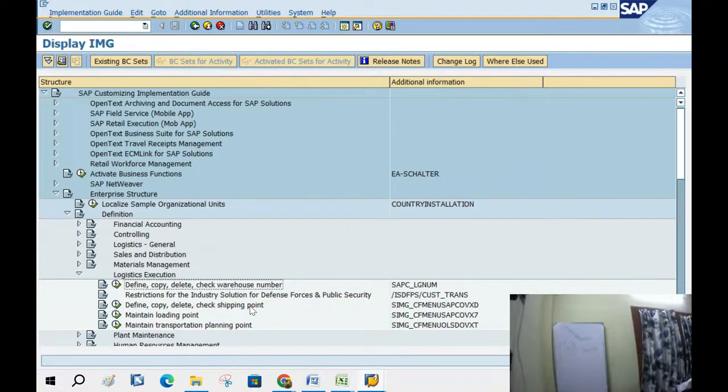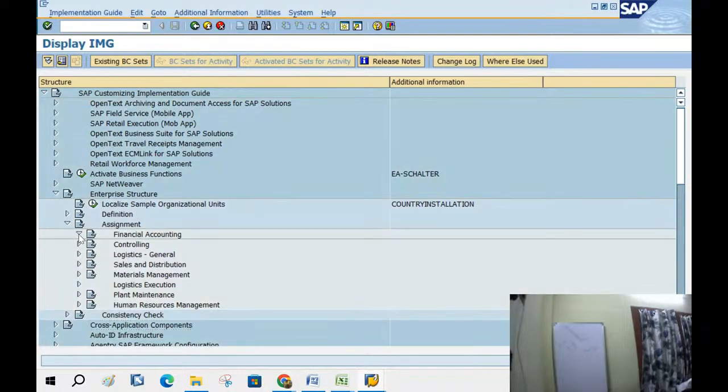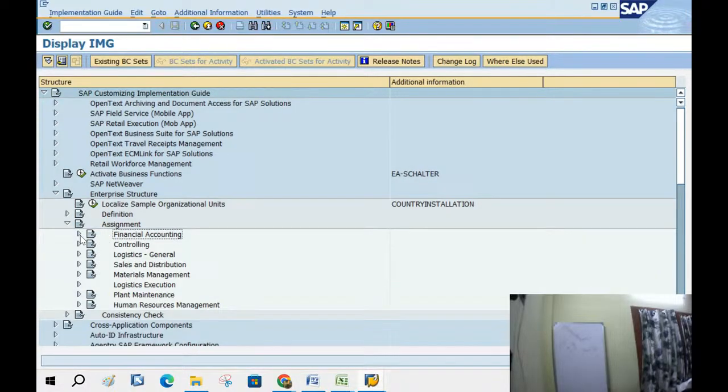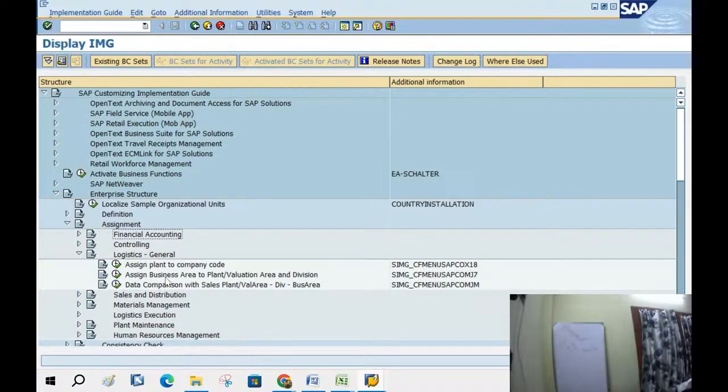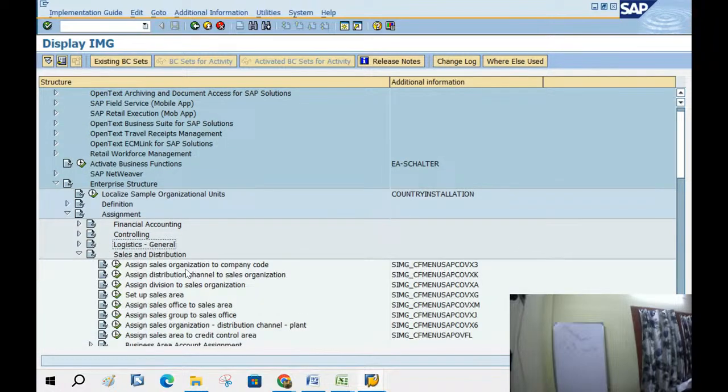The other day, a lot of people failed to give the answer. I request all of them to learn how to see the path. This is how you see the path and the T code. Then you go to the assignments. The assignment was: assign company code to company, OX16, the T code. The next assignment is in logistics general: assign plant to company code, OX18. You should know the path and the T code by tomorrow's class.